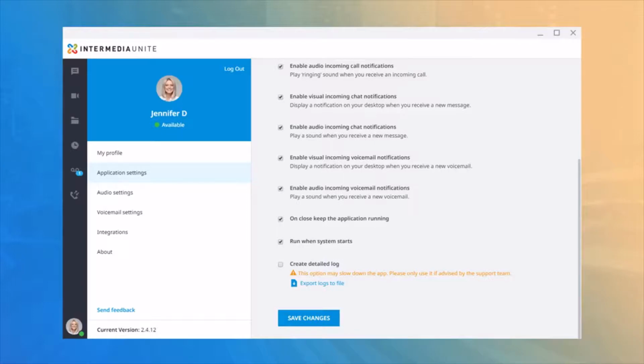Run When System Starts will automatically start the application when you sign into your PC for the day, and Create Detailed Log will gather log information for the application. This should only be selected when asked for by a technician who needs to gather log files in cases where the app is not functioning correctly. As always, any changes to this page should be concluded by clicking Save Changes at the bottom of the screen.